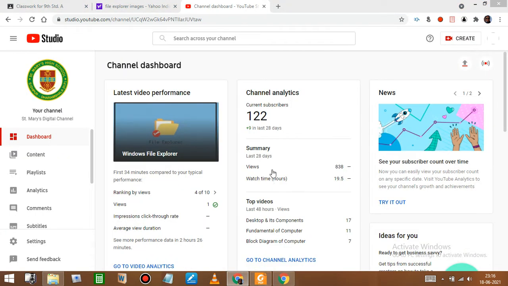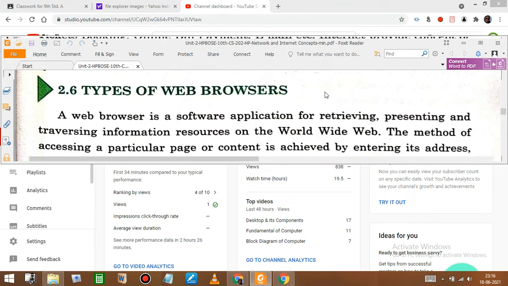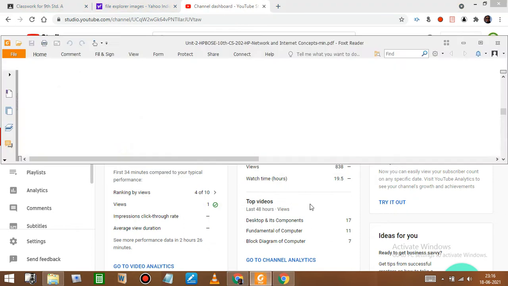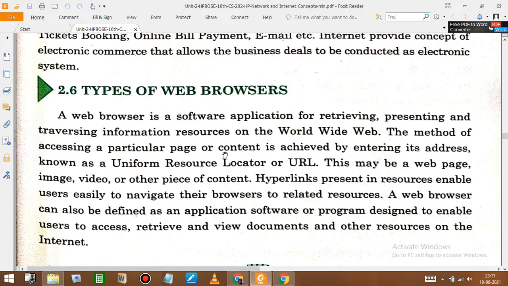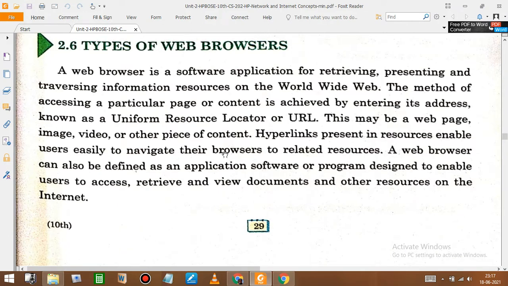Hello students, today we are going to study about browsers, types of browsers, usage of browsers and search engines.